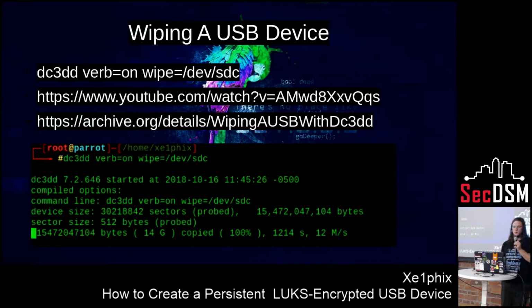First we're wiping the USB drive. If you're unfamiliar with Linux, they have device files, which is the dev directory. SDC3 is the third drive. Right here, I'm using dc3dd, which basically just writes zeros to the drive. I have a video of this on YouTube if you want to follow along, but it's basically just one command, that first command there. That wipes the drive.